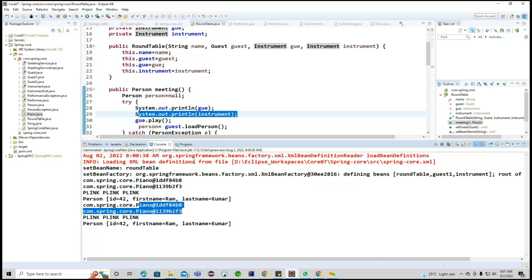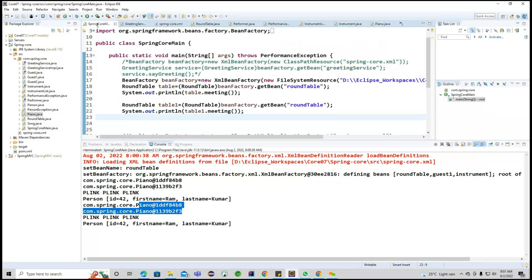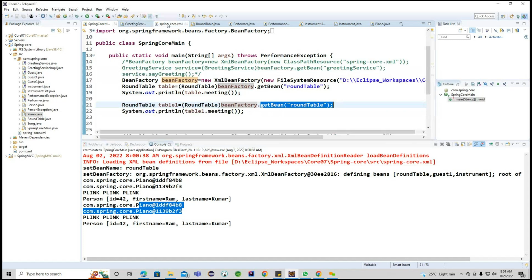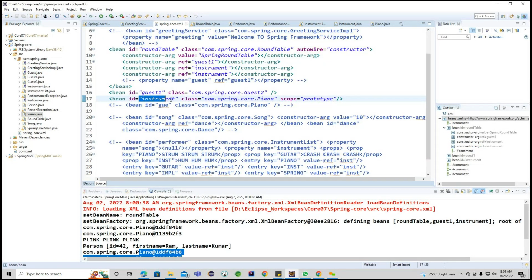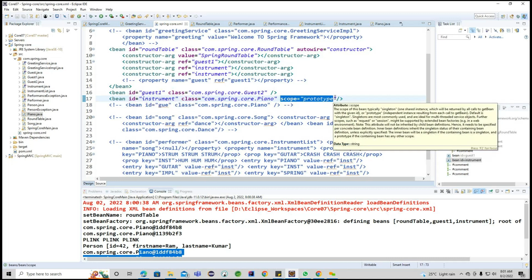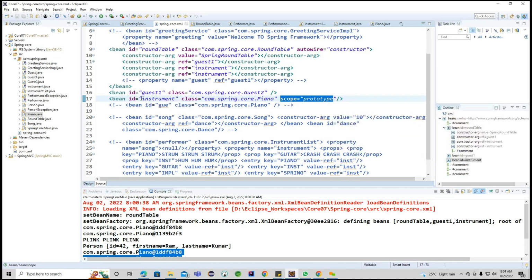So here also we are calling the same, because this is being called from this particular bean factory. Inside the bean factory, again it will load the same round table object. So far, however many objects we created, it will try to return here. Now what I'm doing is, for this particular instrument, I'm giving the scope as a prototype. When we give this scope as a prototype, the instrument object is created multiple times. Okay, so this is the section we need to understand.